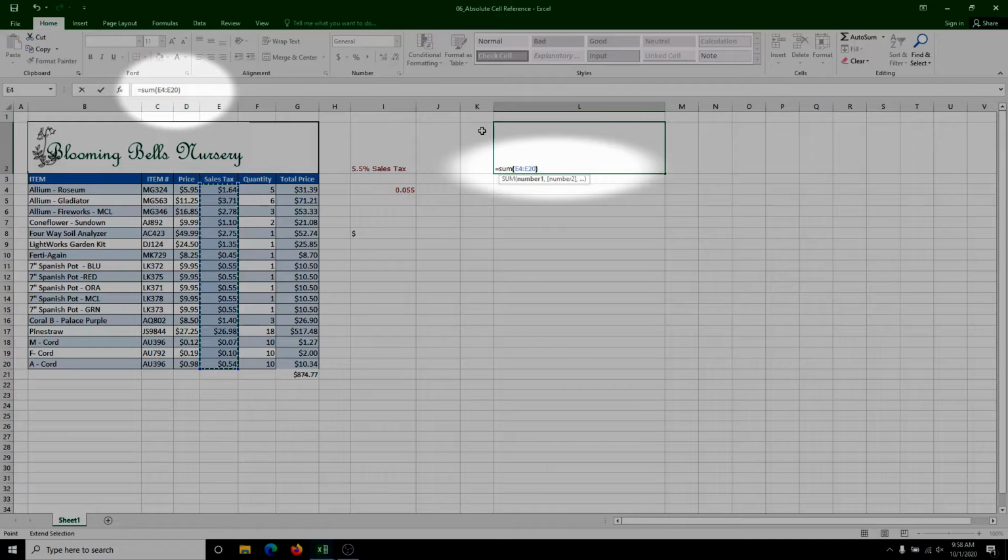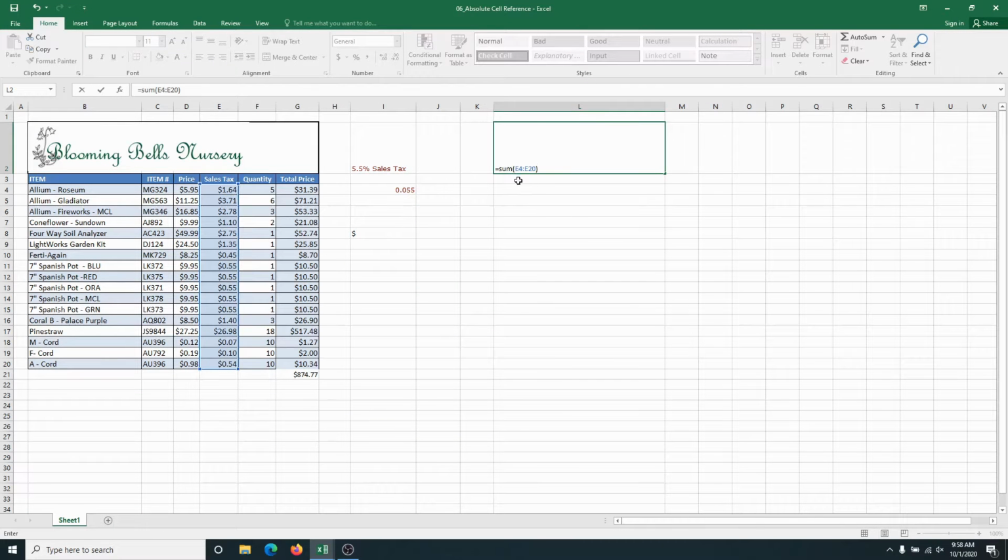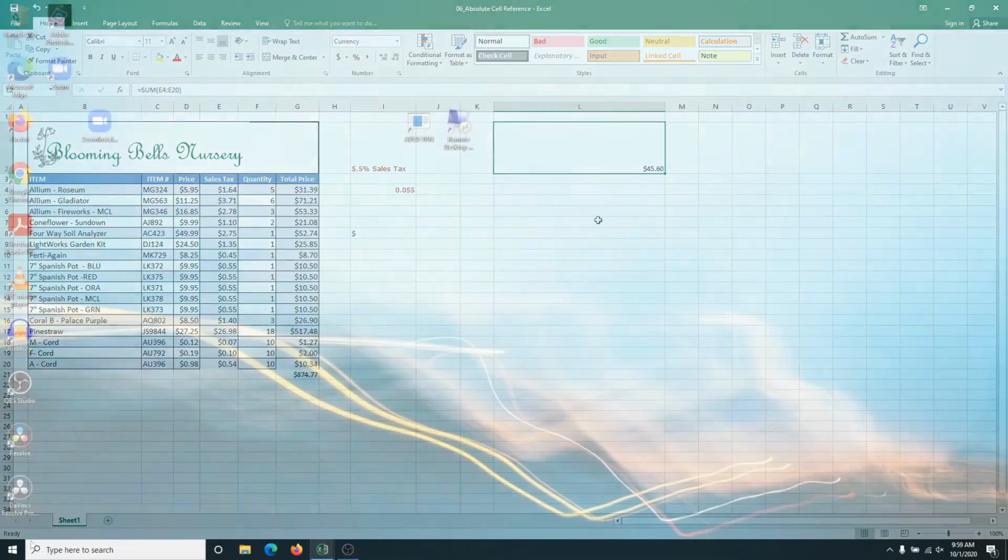Then I close up the parenthesis. And what that tells Excel is to add everything from E4 all the way through E20. Everything in between. So when I hit enter, I get a total. The total tax for this invoice is $45.60. So now we're going to take that and apply it to another file.